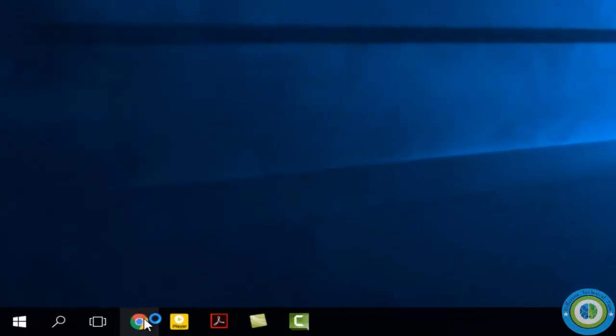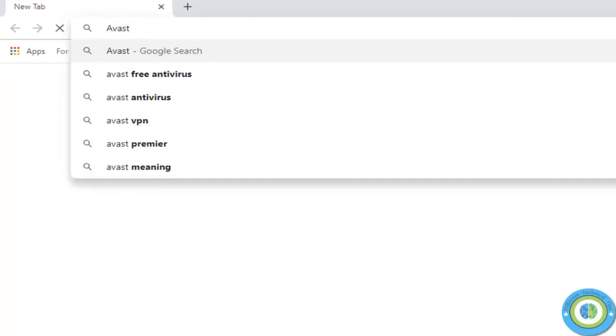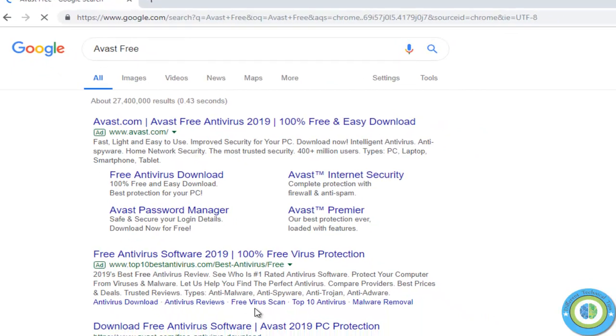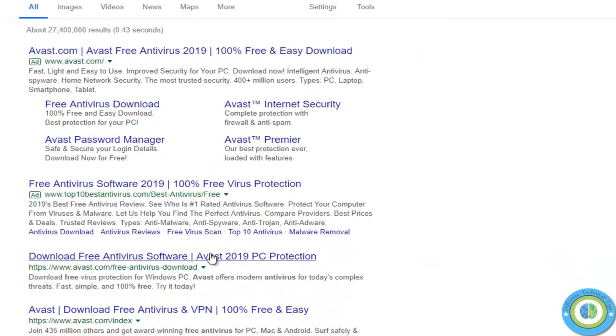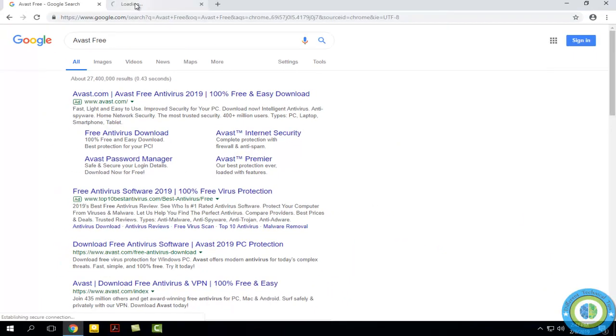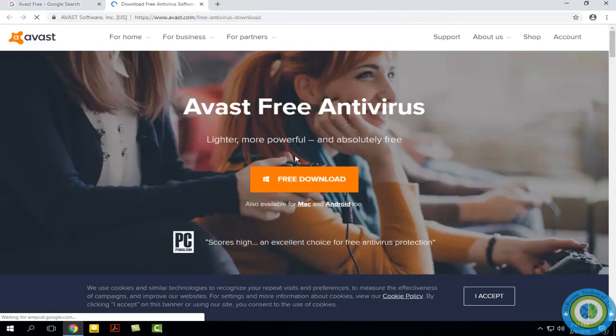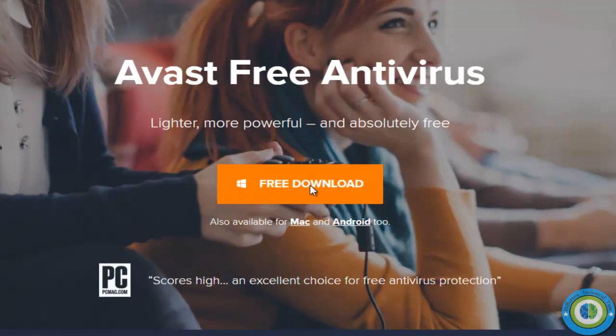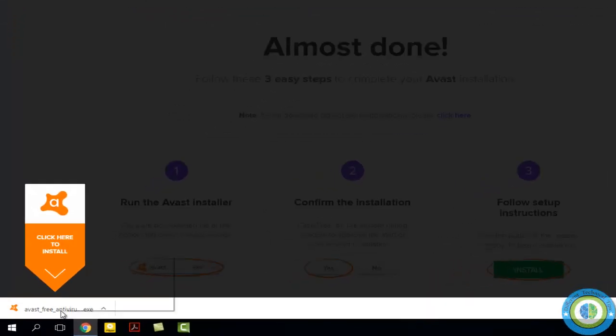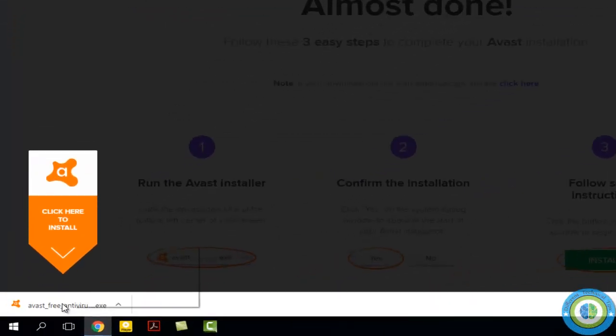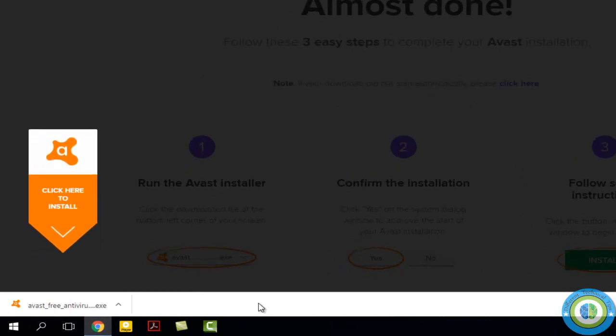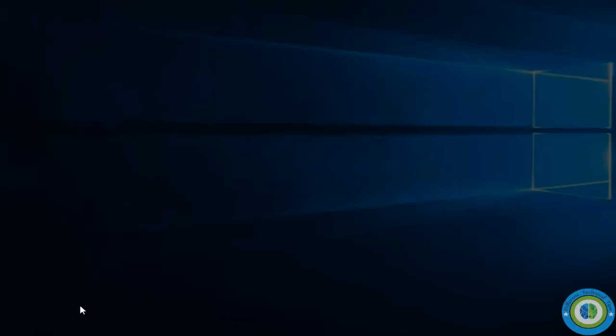Go to your browser. Here I'm using Chrome, so I'm opening Chrome, and right here, Avast Free. We are going to download Avast Free Antivirus, and here is the link. I'm opening it in a new tab, and here is the download button. Click on Free Download, and here it is downloaded. So we are going to run this exe.